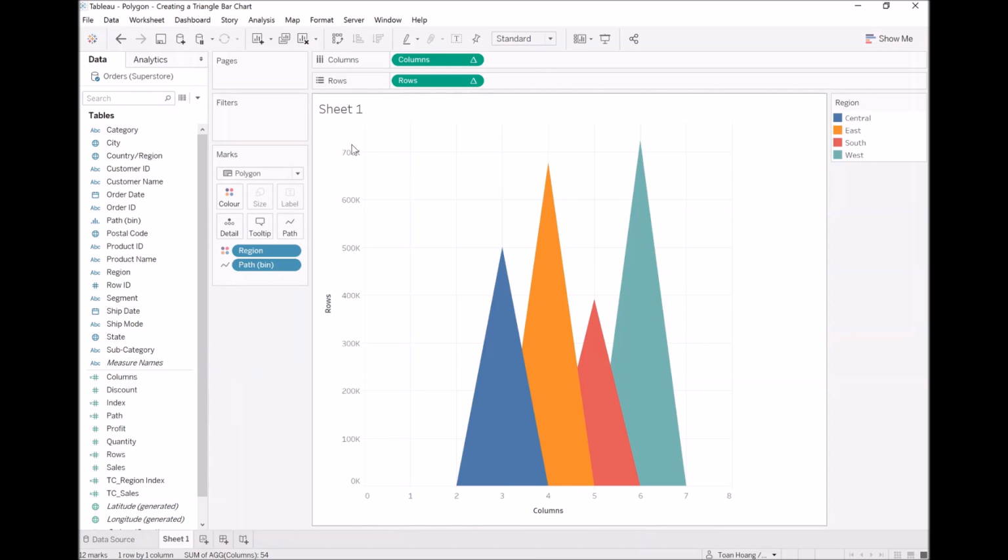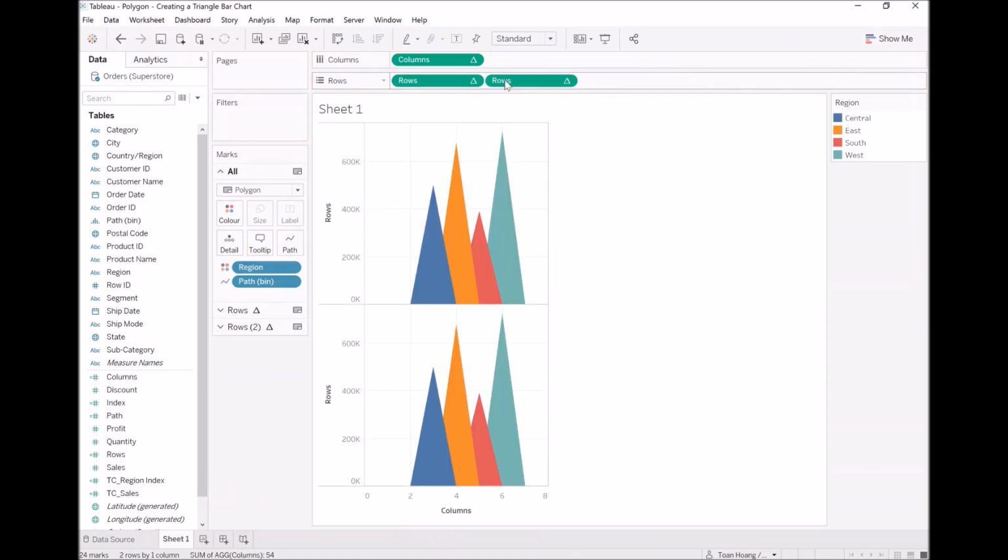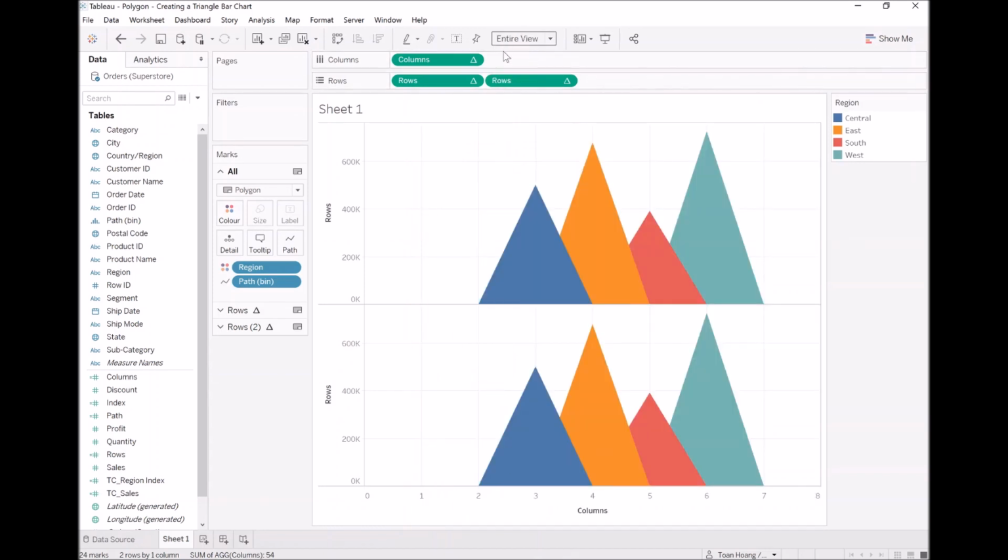Now, as it stands, it looks pretty good. What I want us to do is start modifying and adding a bit more detail so that we can see it a bit better. But what I want us to do is duplicate rows, so keep your hand on control, or if you are using Apple or iOS, command, drag and drop the rows to the right. And now we have the following. We have a pure duplicate with all the configurations embedded. We don't have to do all the configurations again. Let's set this to entire view.